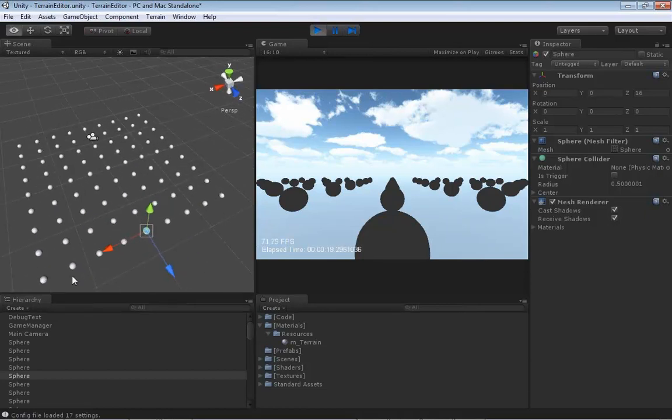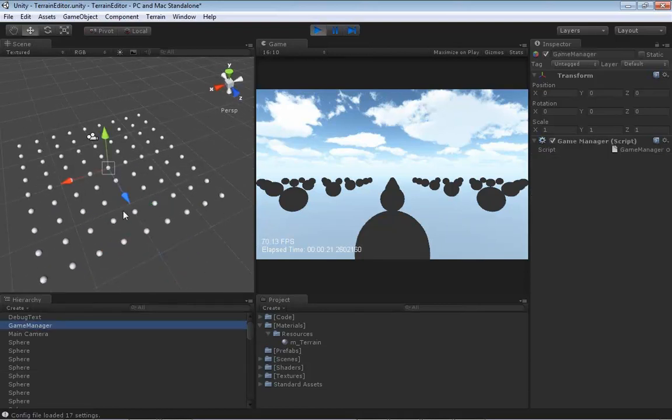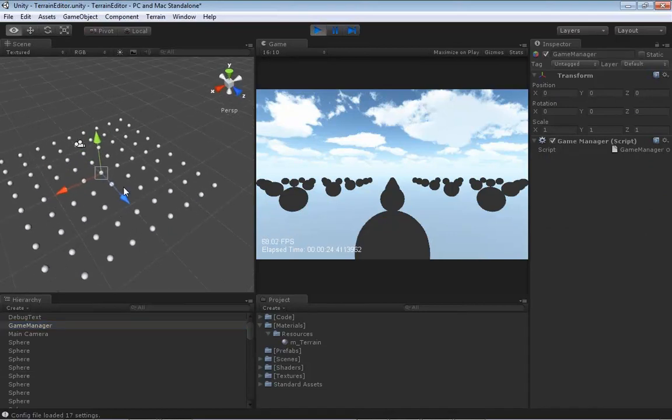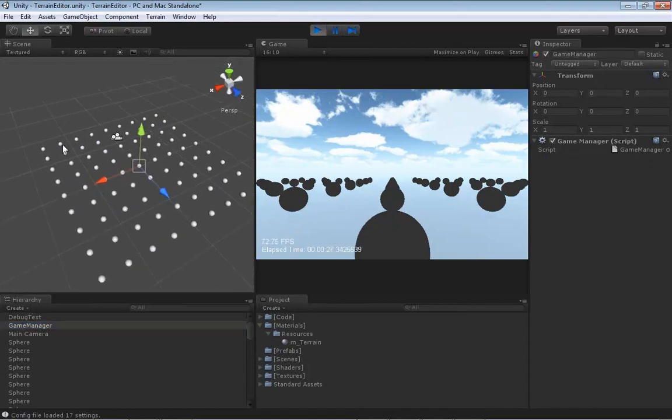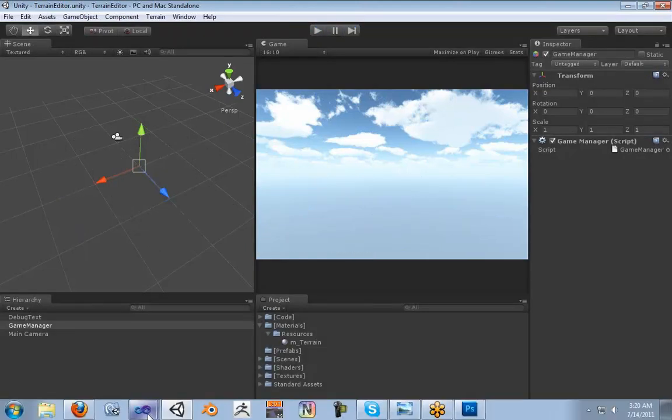And if we look at our game manager, which I've got zeroed out, so it's at the origin of the world, we can see that our grid is nicely centered around the zero origin, which is what we wanted it to do. So we can go ahead and stop this.